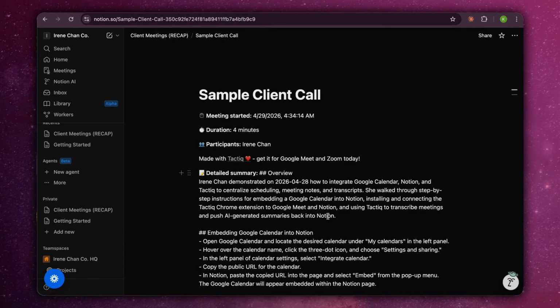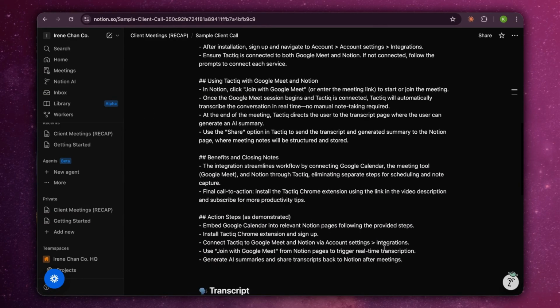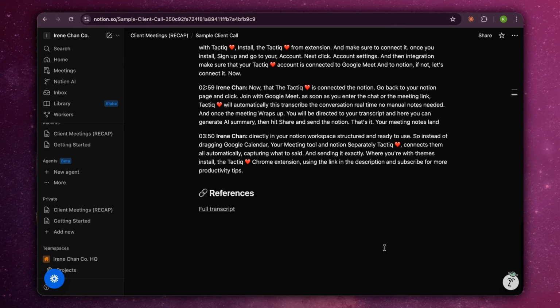That's it. Your meeting notes land directly in your Notion workspace, structured and ready to use.